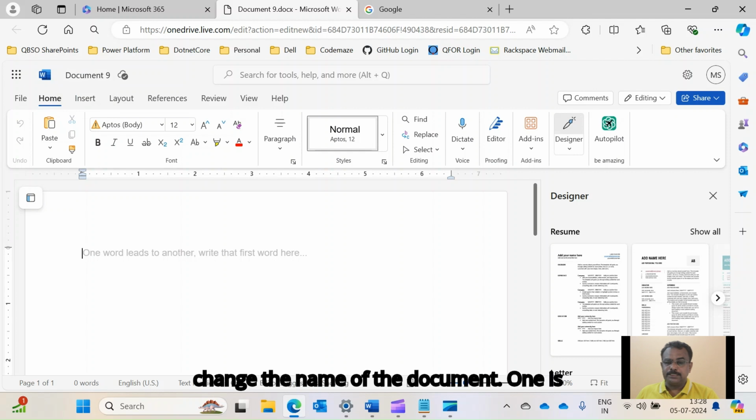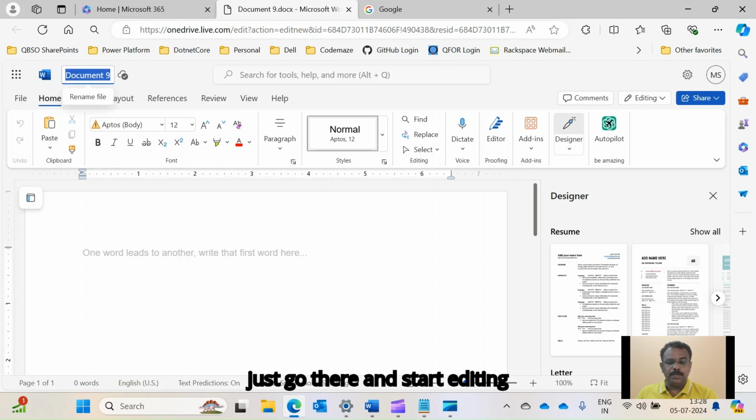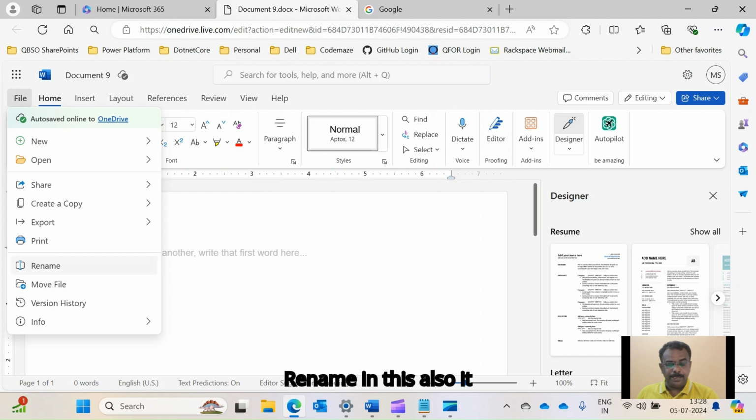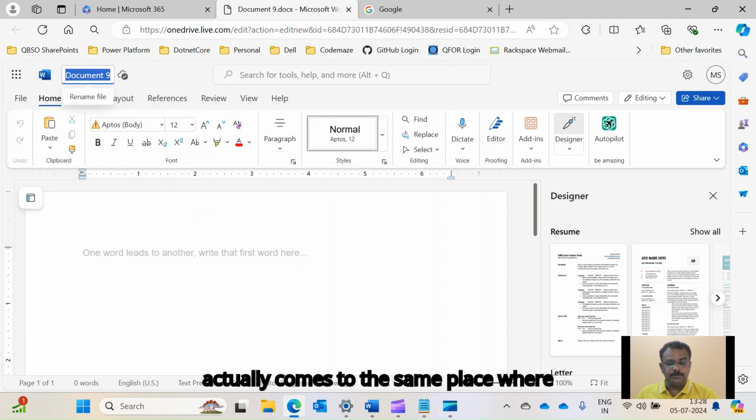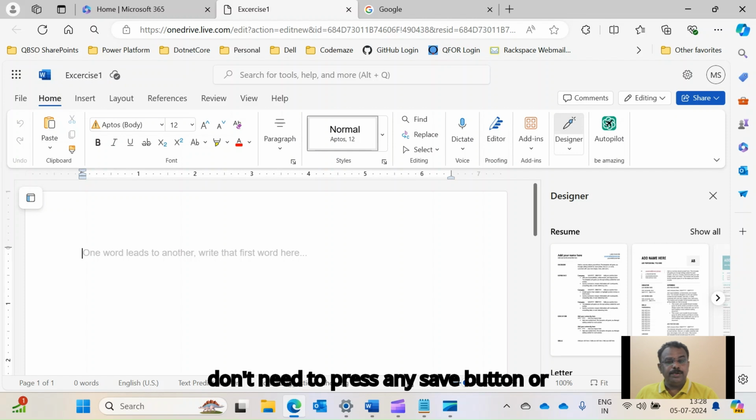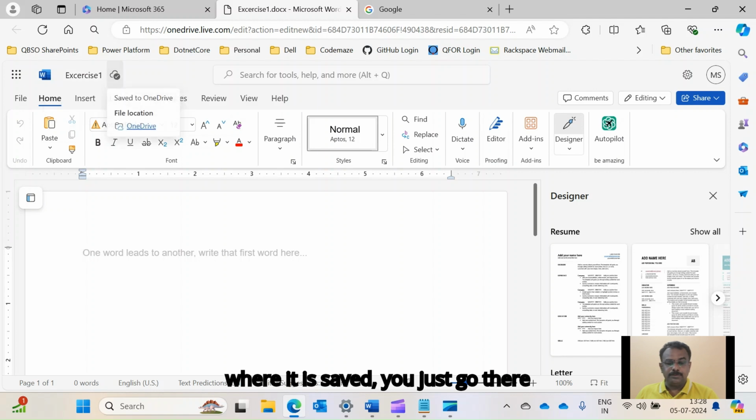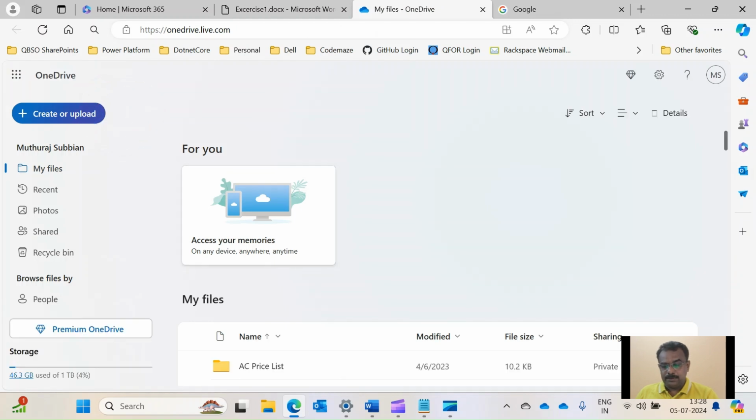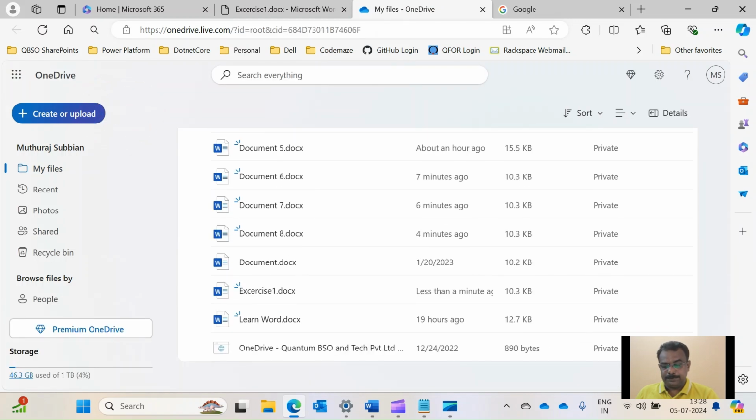There are two ways you can change the name of the document. One is to just go there and start editing, or you can go to File and choose Rename, which comes to the same place where you can save the name. Let me call this Exercise 1. You don't need to press any save button, it automatically saves. And if you go to your OneDrive, you can find your document already available there.